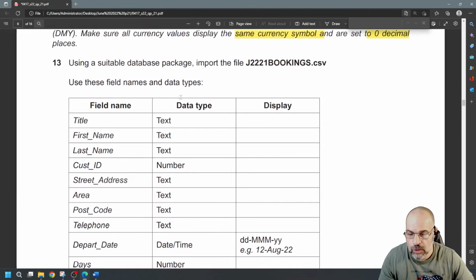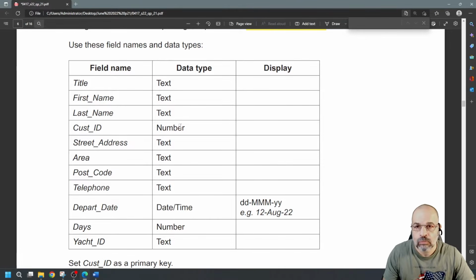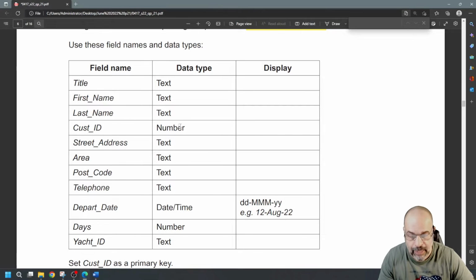Okay, so first of all, it starts by saying, using a suitable database package, import the file j221bookings.csv. Use these field names and data types. Now, what kind of number this is, whether it's a double, so it's got decimal places, or it's integers, we don't know yet. We're going to see that in a minute. What's important is to have a look at this part here, because here is where we've got a date, and we need to make sure the date looks like that. So let's begin.